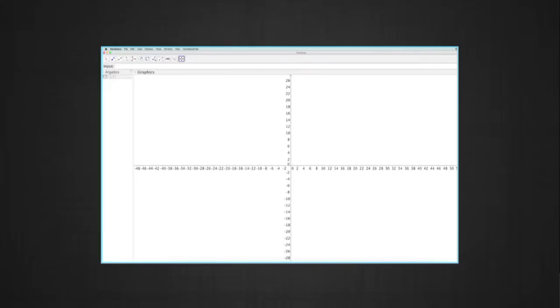I am going to refer to making a graph by using a GeoGebra app. GeoGebra is free, you can download it, and when you download that and open the page, you will see this.